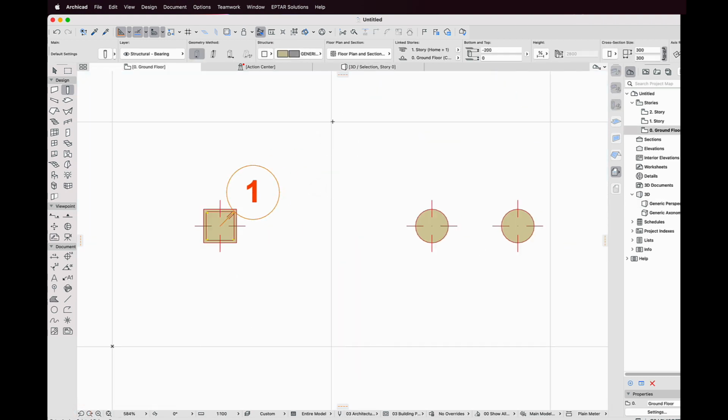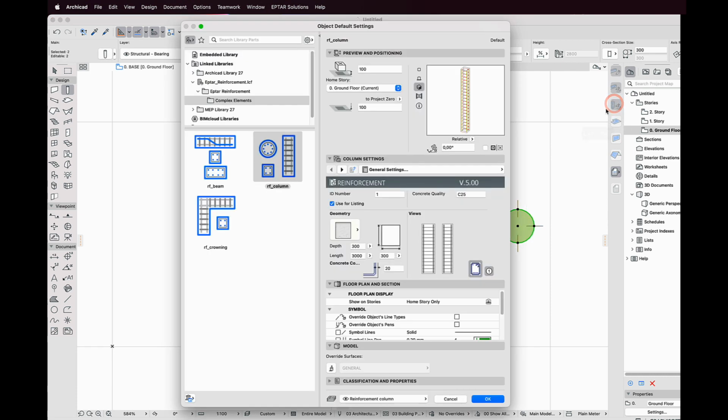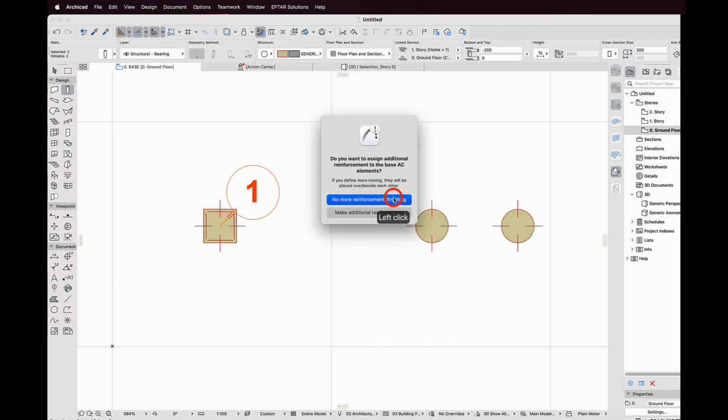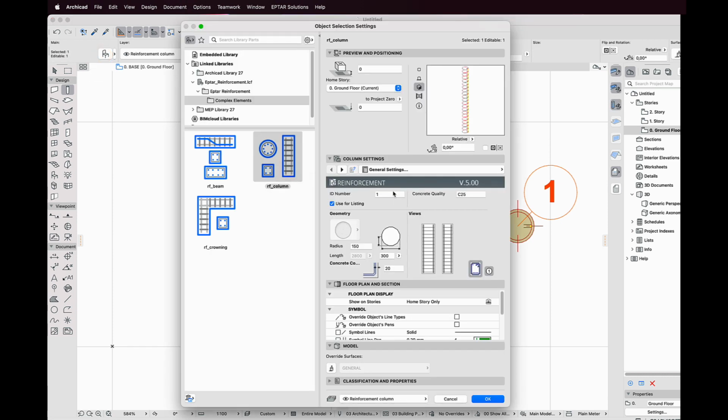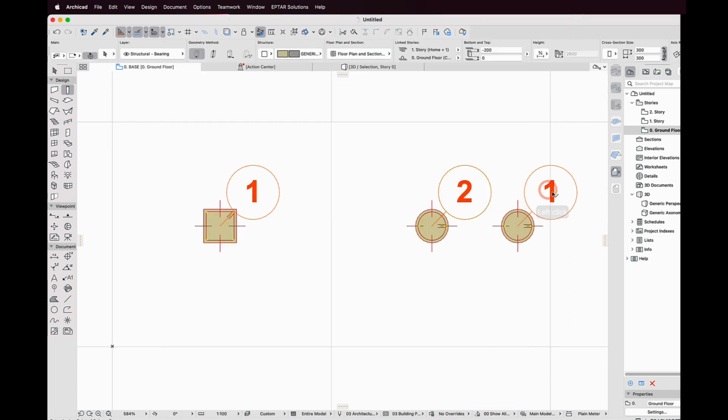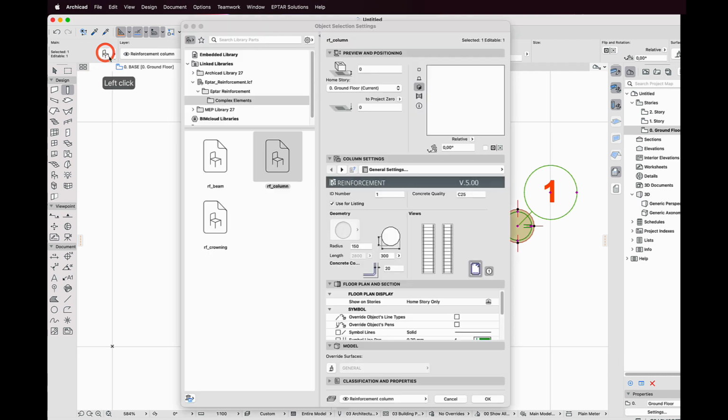Let's see now the circular section column. I select these 2 columns and place the reinforcement into them. The settings window opens, and without any changes, I click on the OK button and finish the operation. Reinforcement is placed in both elements, and as we can see, with the circular stirrups. I select the placed reinforcement complex element one by one and set different IDs for them for easier identification.